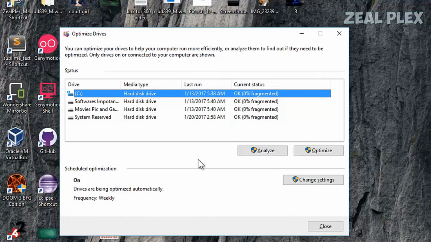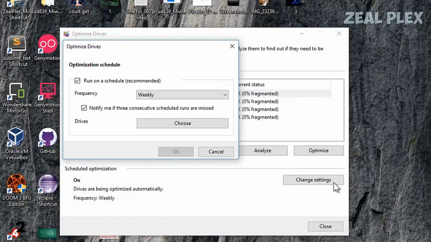Right now it's 0 because I do it weekly. Or if you are doing stuff inside your Windows, you need to do it daily. Most of the time weekly is fine. So click on change setting, and there you see weekly, daily and monthly.